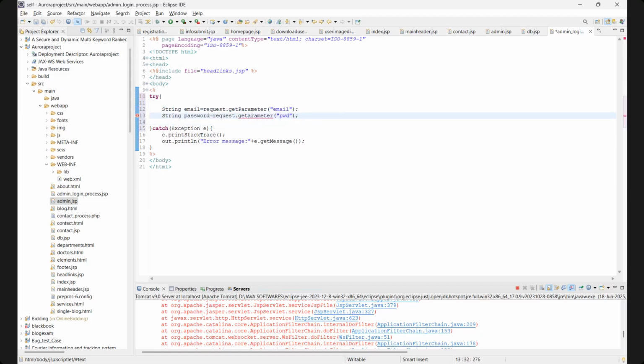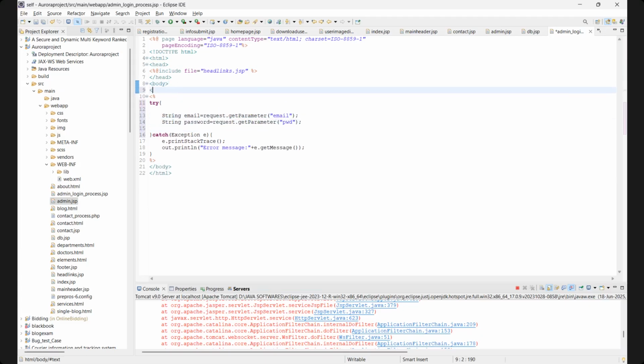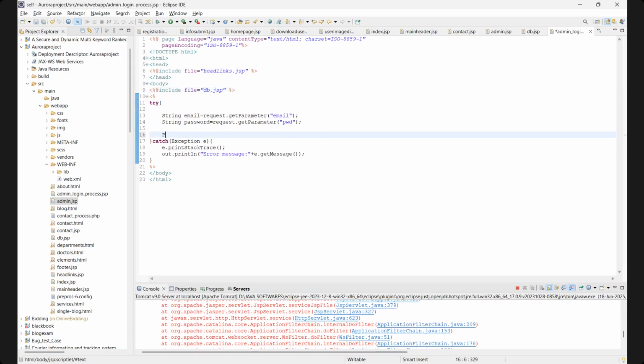So what we need to do now, we need to connect with the database and we need to write a statement to check whether these fields are present or not. So for that we need to include the database file which connects with our database. So file equals to db.jsp. Now I want to execute a query, and that means I want to check whether admin@gmail.com is present in our database or not.